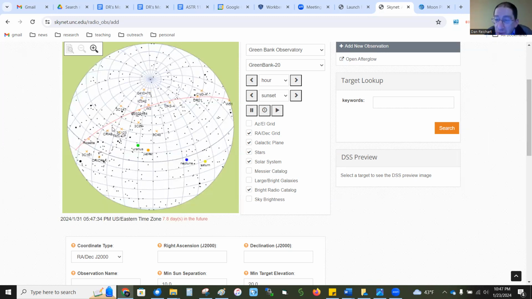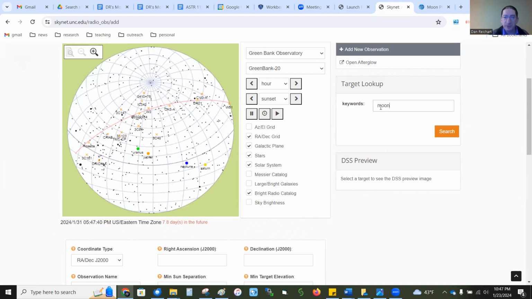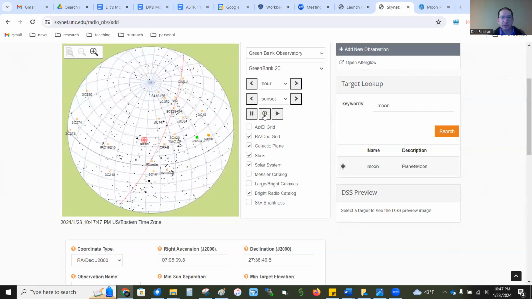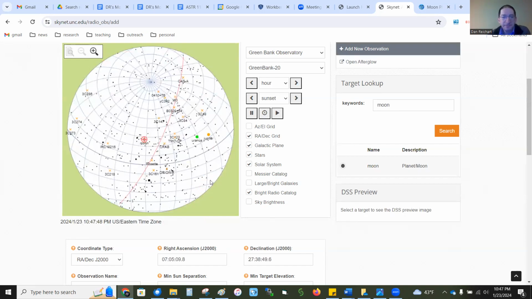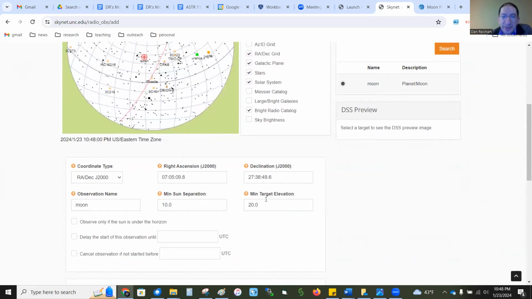Okay, let's start with moon observations. I'm going to show you how to set them all up on this page here. So keyword moon, search. Okay, it found the moon. There it is marked. I'll put it back on today. There it is. And here's the current coordinates, and we'll update the coordinates when this is dispatched. And this one I want to go right away.